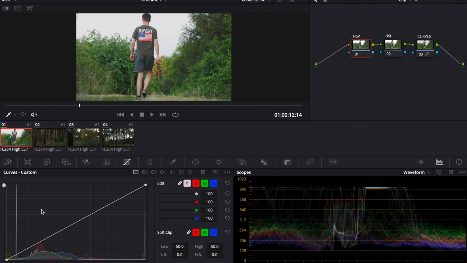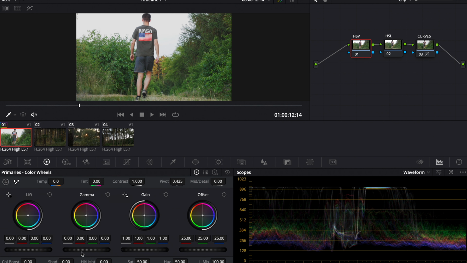And now we go to the HSV node, and what we're going to do is increase the gamma. As you can see, we're increasing the saturation of the image. And now we go to the HSL node and decrease the gain a bit. And what it does with the HSV node, we're increasing the color density. So we're just basically increasing the saturation without increasing the luma value of the colors. And this is what you get with film.